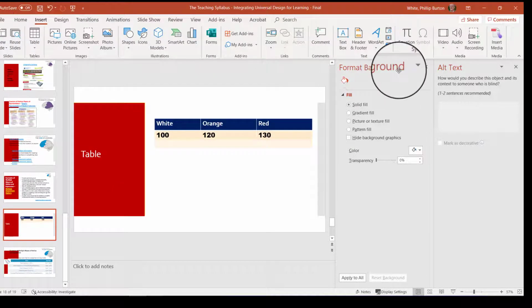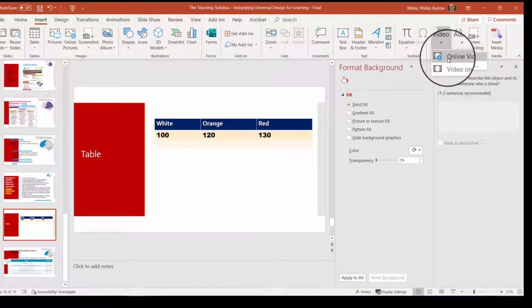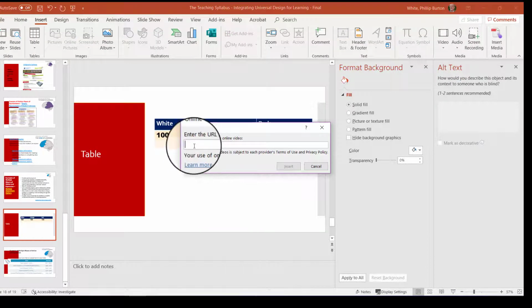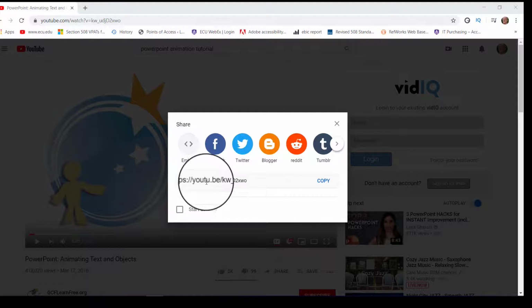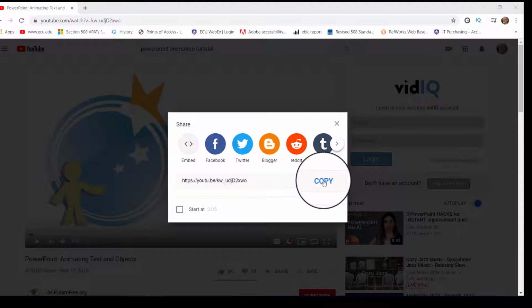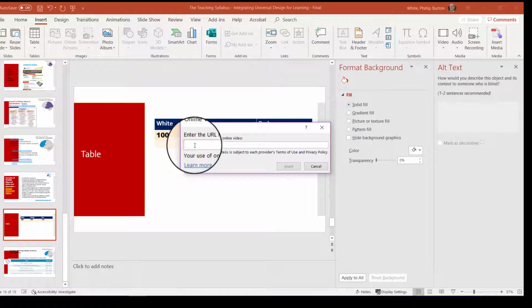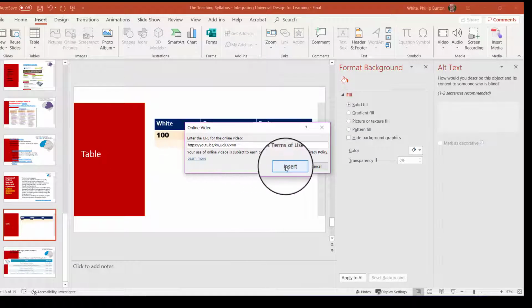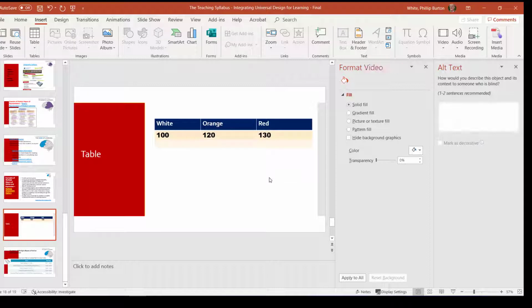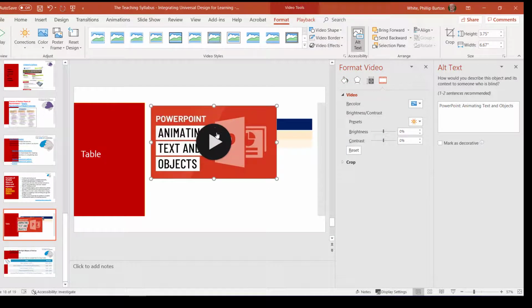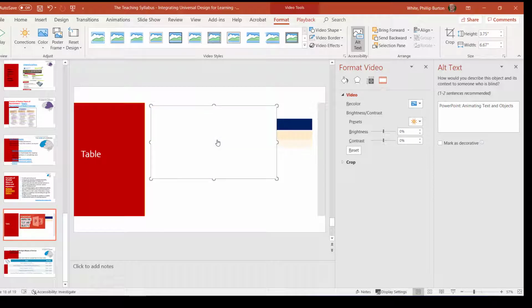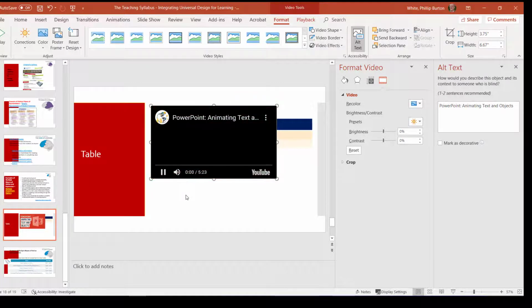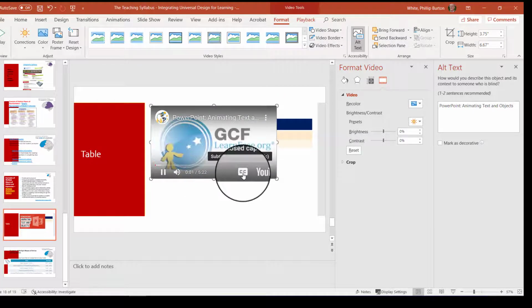I'm going to go to Insert, and this time I'm going to go to Video, Online Video, and then you would just basically type in a URL. So I've gone online and I have this YouTube video that I want to copy. I click the copy button, and then I go back to my PowerPoint, and then I paste, Control V, and then I insert that into the video, and there you go. So when I click on it to play, it'll play right here on the screen. And you notice that this one has closed captions.